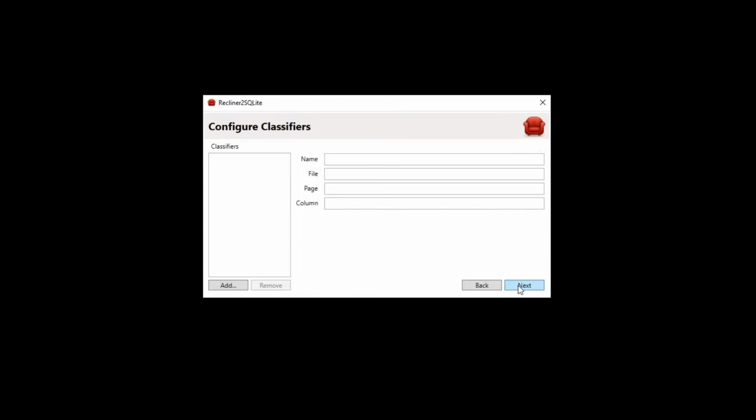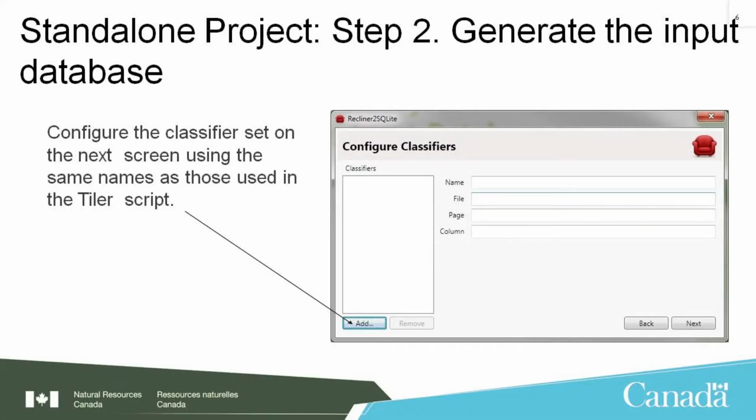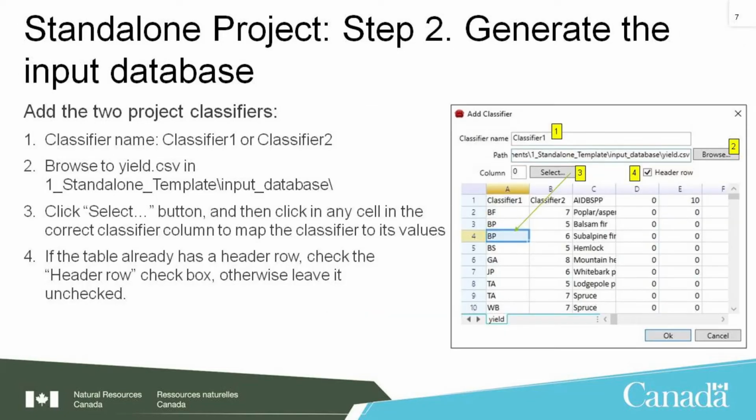In this window, users can begin adding their classifier layers. They can start by clicking on the Add button twice. An Add Classifier window will appear where users will need to set up a few components. The first is to enter classifier name in the classifier name box. Names entered will need to be the same as those previously entered in the tiler script.